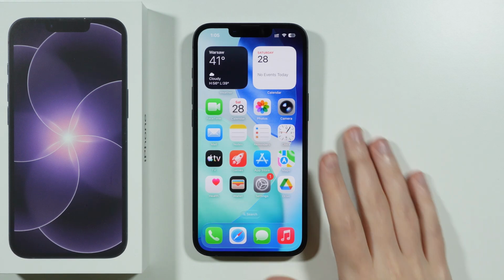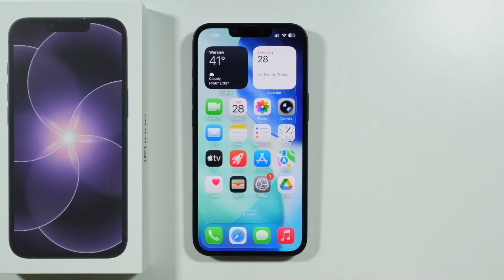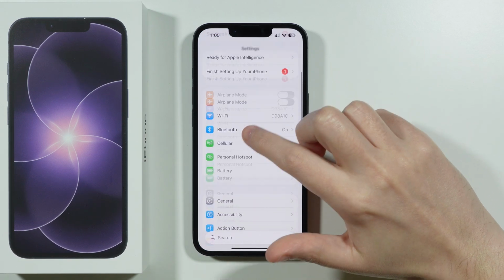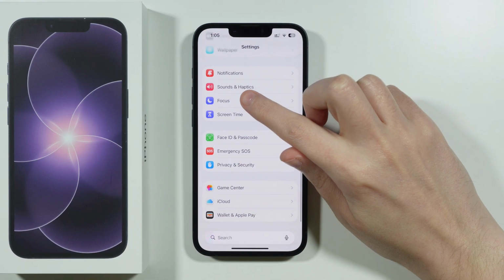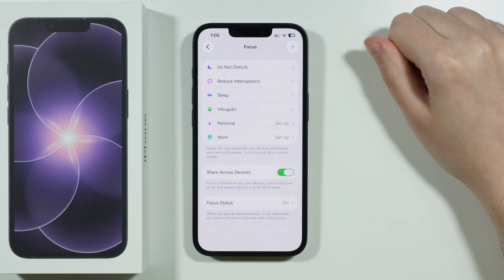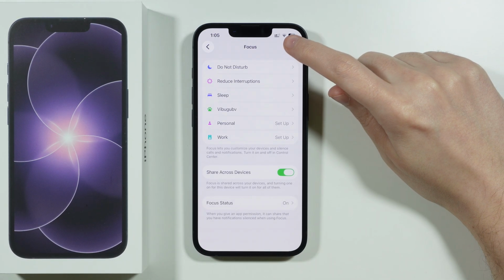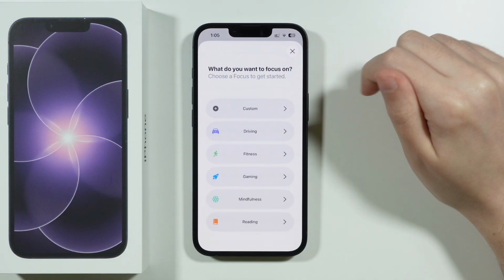In order to mute camera sound on iPhone 17e, we need to go to Settings. Over here, scroll down and search for Focus. And we need to create a custom focus. So we're gonna use this plus button in the upper right corner over here.